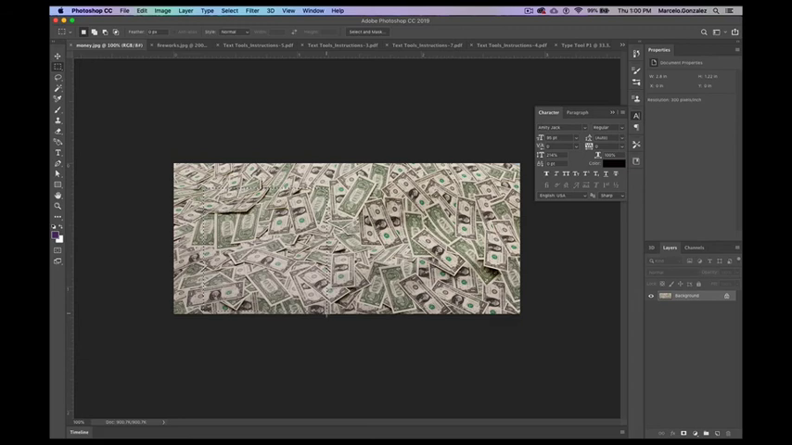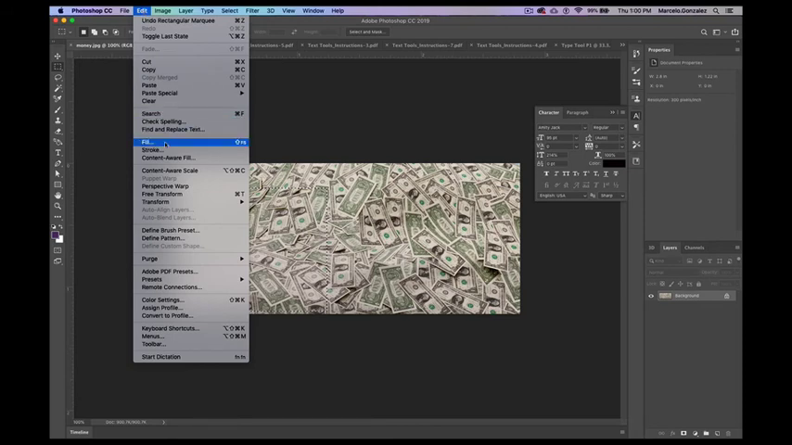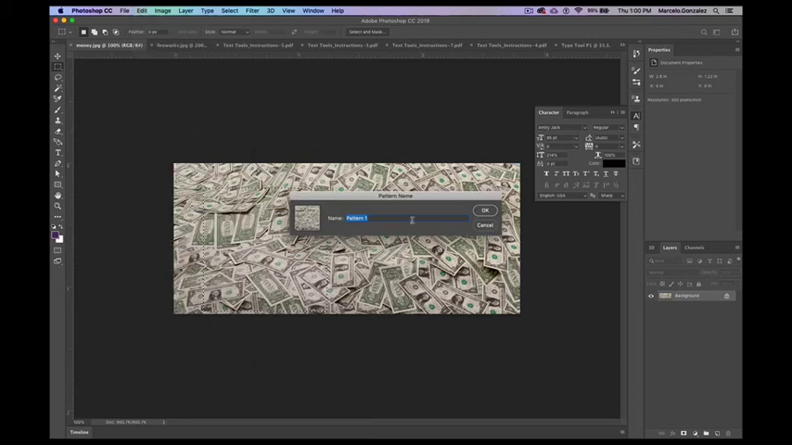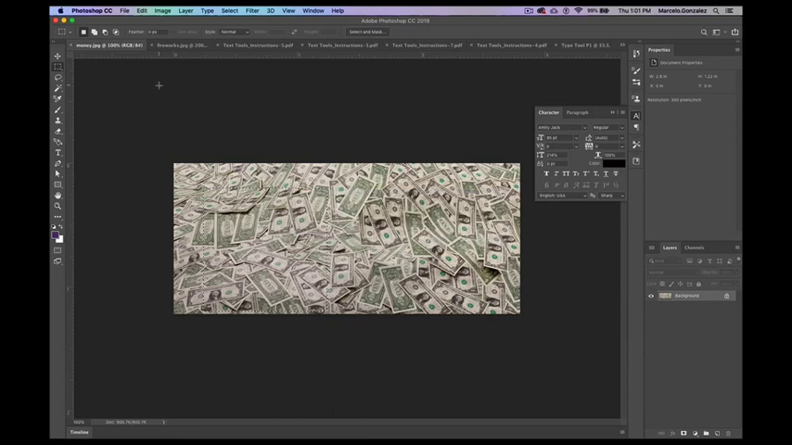Okay? From this point, what you want to do is go Edit and then Define Pattern, which is down here towards the bottom. Edit, Define Pattern. And then here's the pattern that you're creating. The name of the pattern is Pattern 1. I'm going to call this Pattern Money. Okay? I'm going to hit OK. I hit Cancel on mine only because I've already done this.